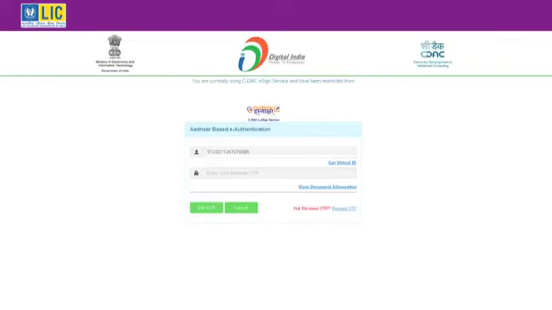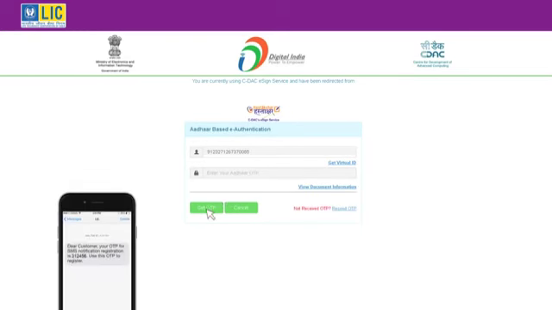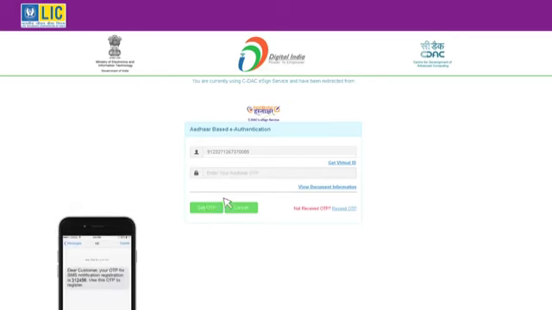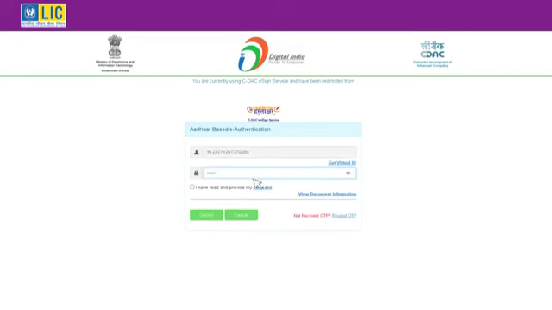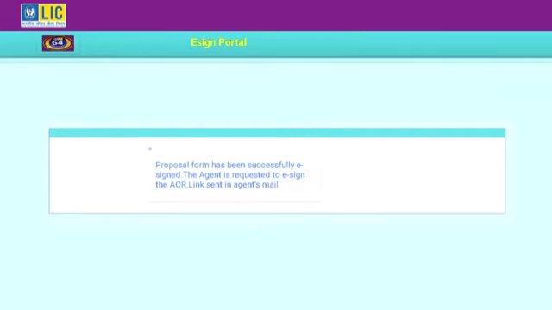Now, the customer has to key in the 16-digit VID number and generate the OTP sent to the Aadhaar-linked mobile number of the customer, which has to be entered in the OTP box. The e-signature is now successful and the message is displayed on the screen. Proceed with the ACR.